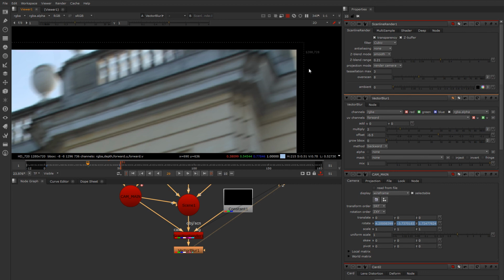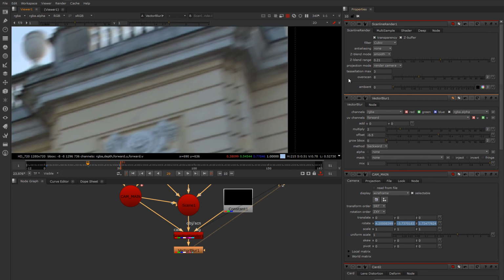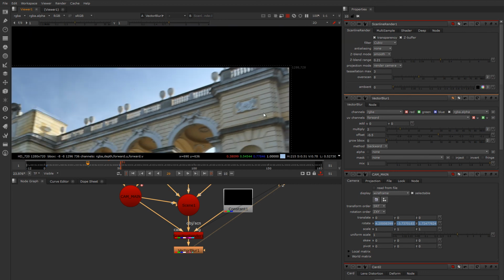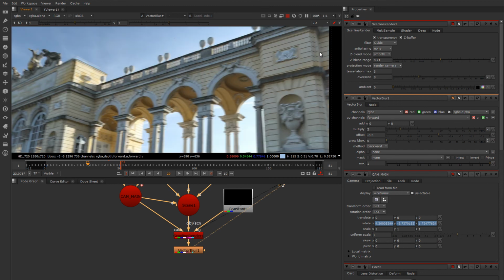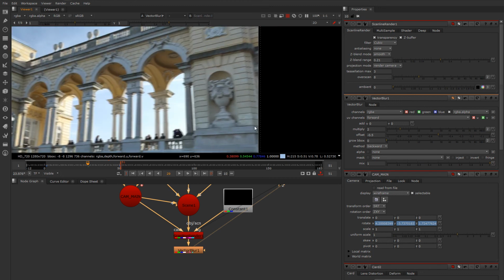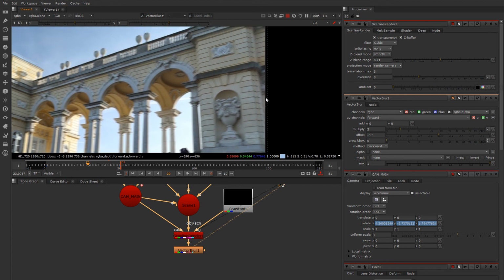So if you ever notice that, and especially when the motion blur is very strong, you'll probably have to turn on some overscan. It will increase your render times, but it's a much better compromise than having nasty artifacts along the edge of your frame when you're using vector blur.